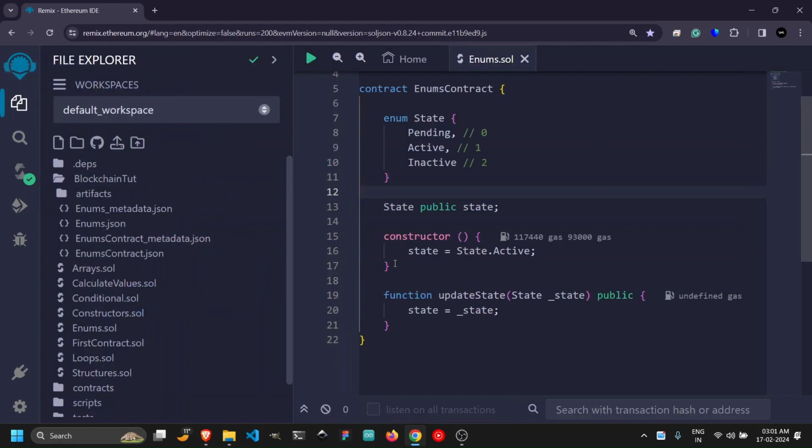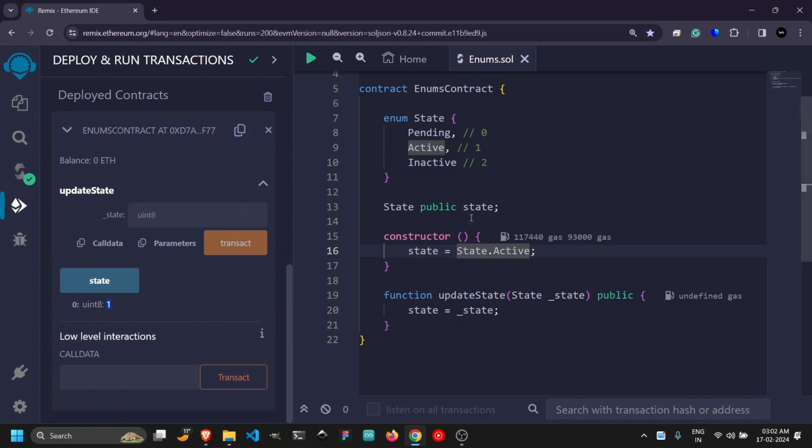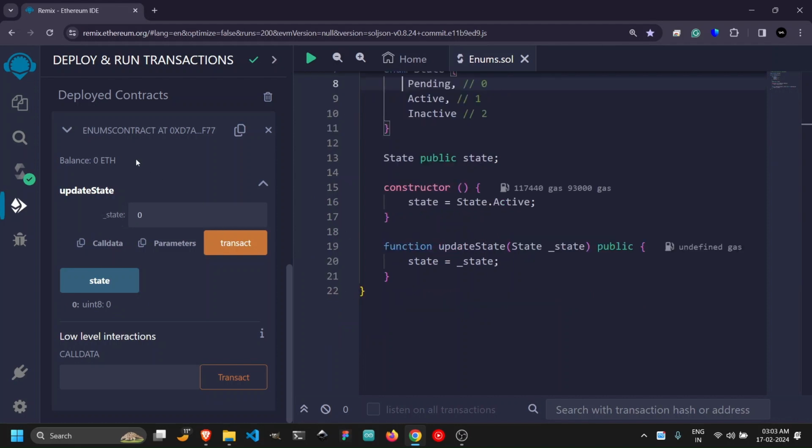So that's why when we have set the value of state to state dot active, you can see it as 1, because the position of active in the state is 1. If you want to change the state to pending, we have to pass 0 here and say transact. Our transaction is successful, and if we click on this, you can see it is now updated to 0, which means the current state is pending. So just close this.